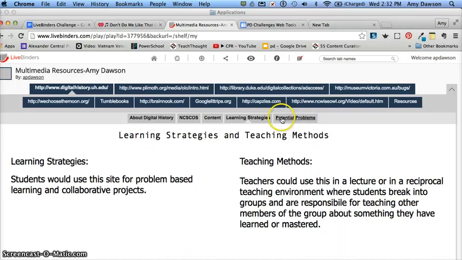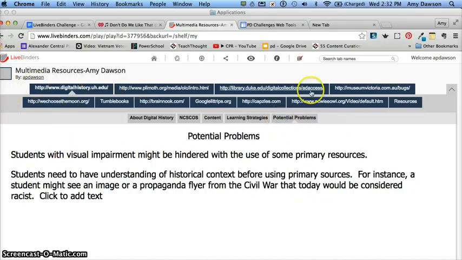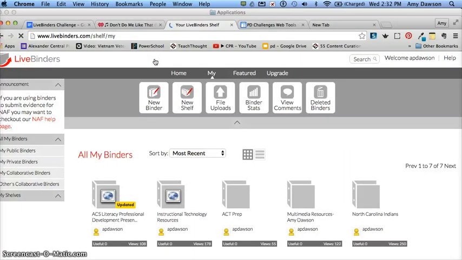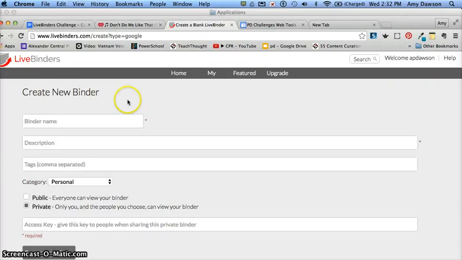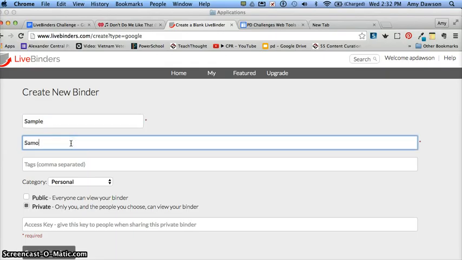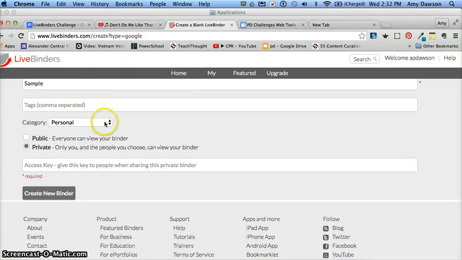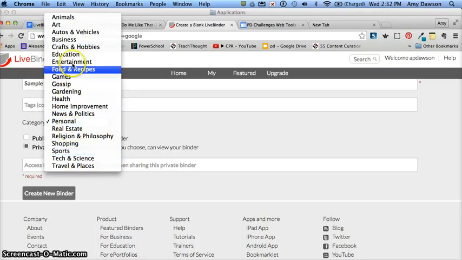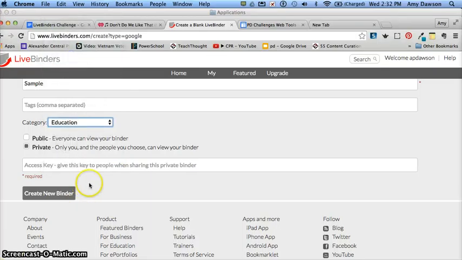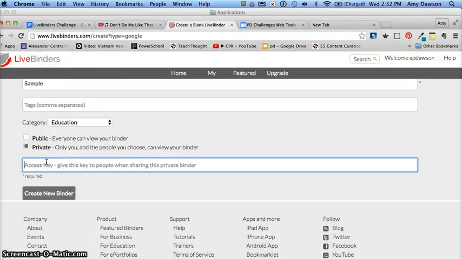So what we're going to do today is, in our dashboard, we're going to go back to our binders. We're going to create a new one. I'm just going to go here and create a new one. And let's just call this sample. Give it a description, because if you do not, it will not allow you to save it yet. You can give it tags, and this is just a way for people to search very easily for your information. You can go here and give it a category, and I would just click education. And if I wanted to make it private, I could give an access key to anyone that I want to access my binder, but I think I'm just going to make this one public.